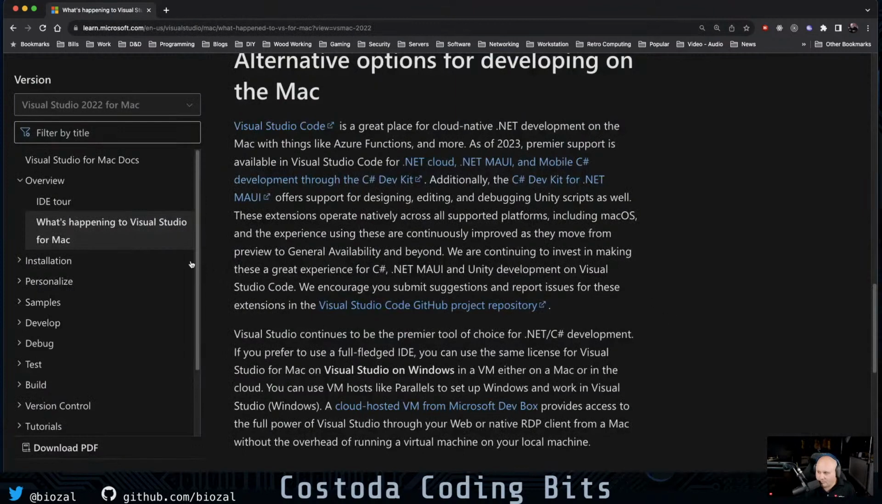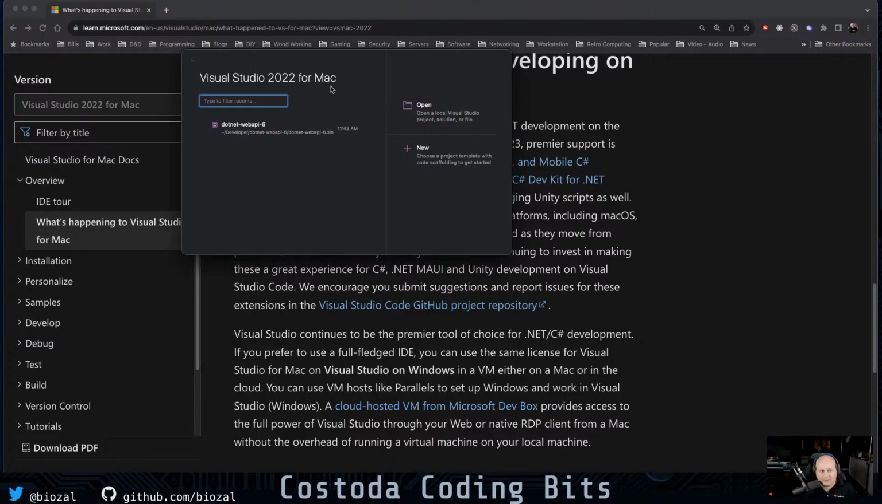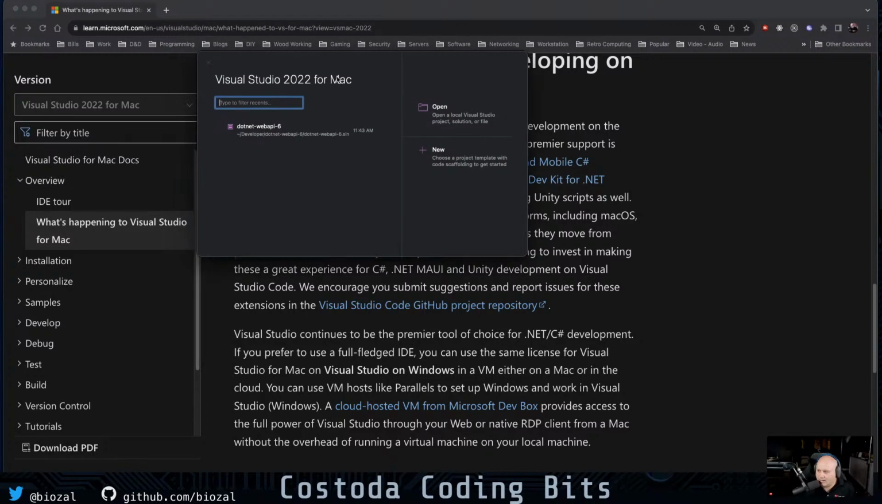So the first thing we're gonna do is pour one out real quick for Visual Studio for the Mac. We're gonna go into Visual Studio for Mac and take a look at it and maybe try to build some stuff with it and just see, did it deserve its death? And my answer is no. I don't think it did deserve its death. I think it was a great product.